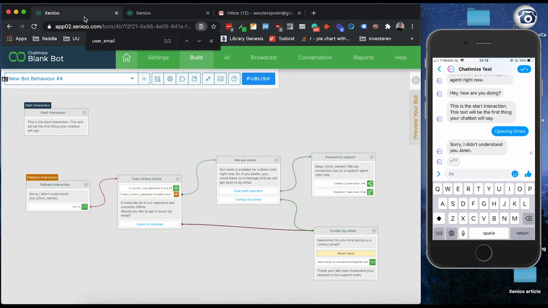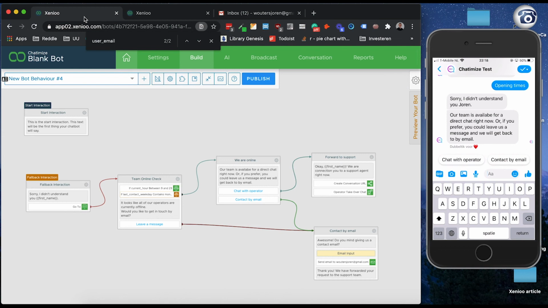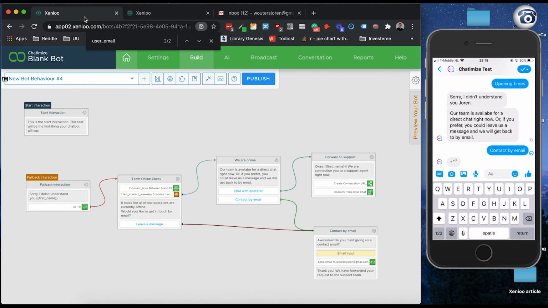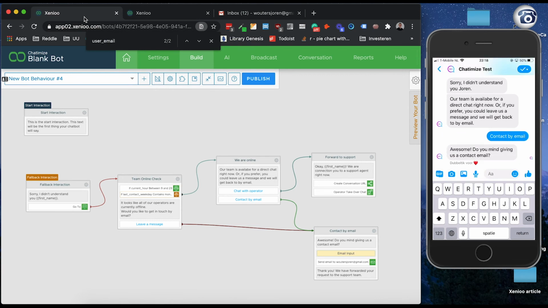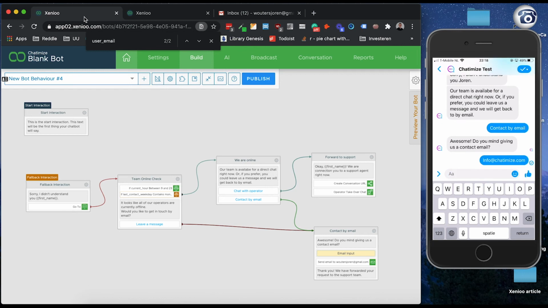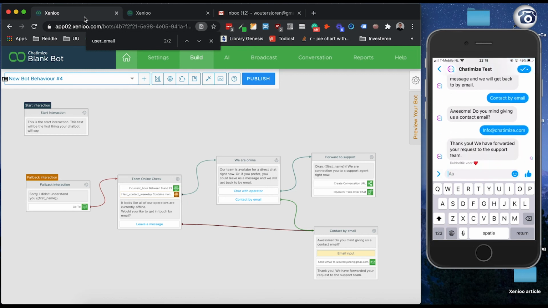So you will see, "I didn't understand you, Joren, but we're online. Do you want to chat with an operator or contact by email?" So let's say, okay, I want to contact by email. "Awesome. Do you mind giving us a contact email?" So I will just leave my email. I will use my info@chatomize.com email. "Thank you, we have forwarded your request to the support team." So this is actually working.